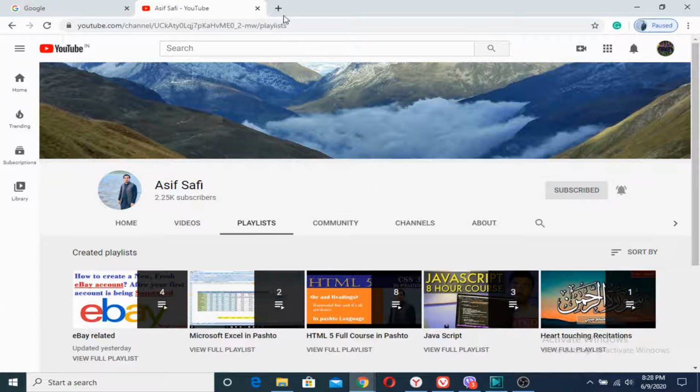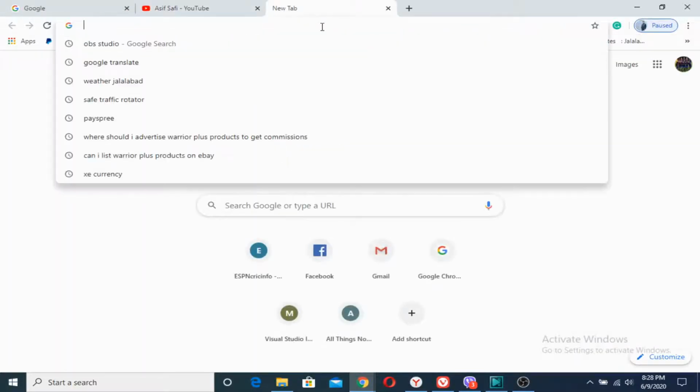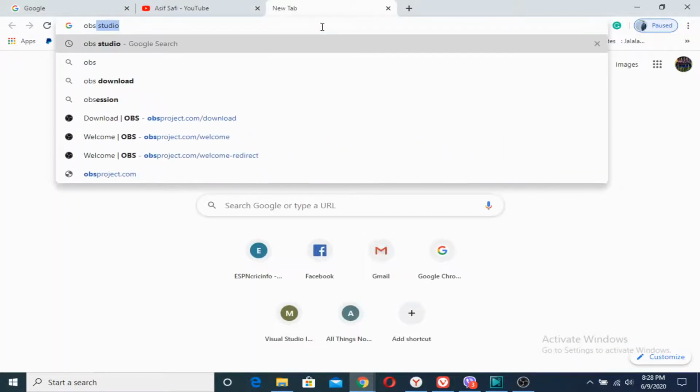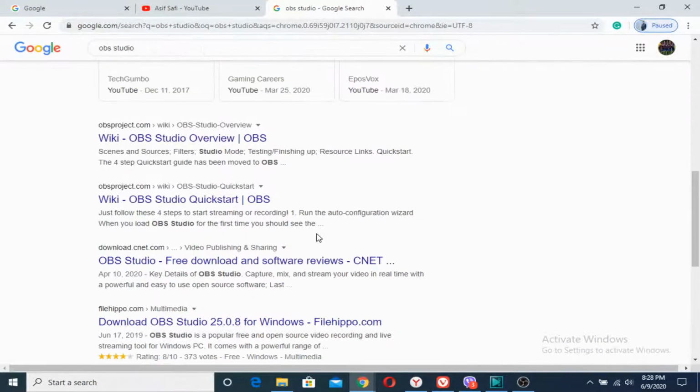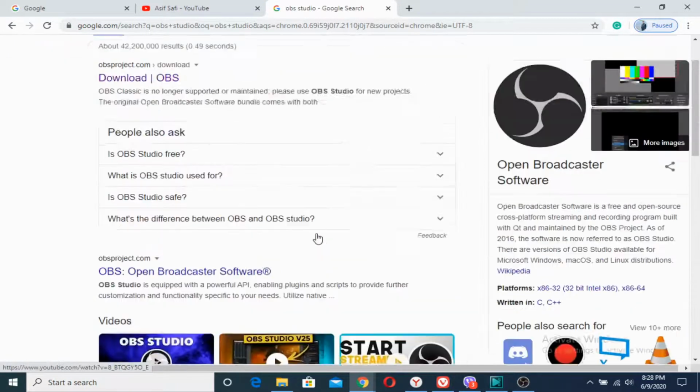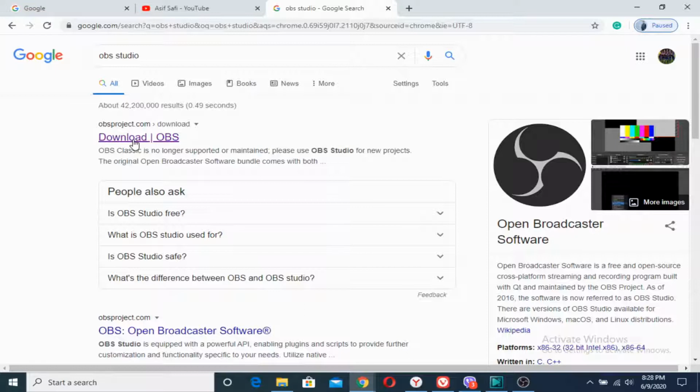What we have to do is to open a new tab and search for the OBS studio and press enter. You will find different websites here, but what you have to do is to focus on this website, this link. Click here.